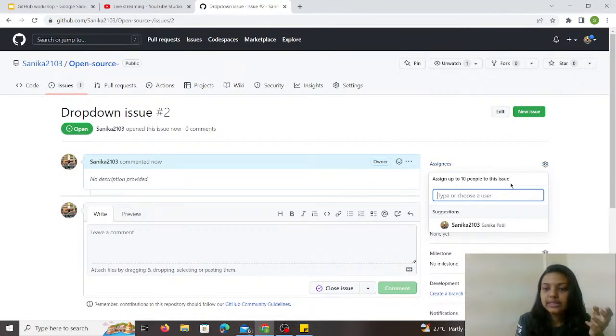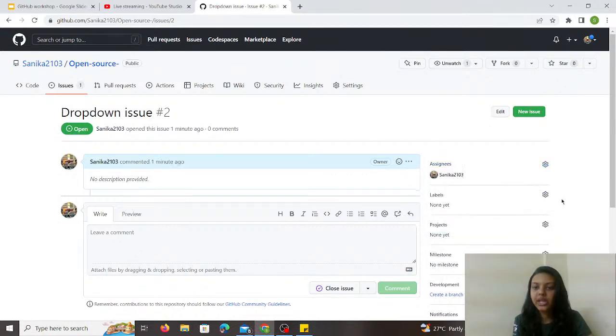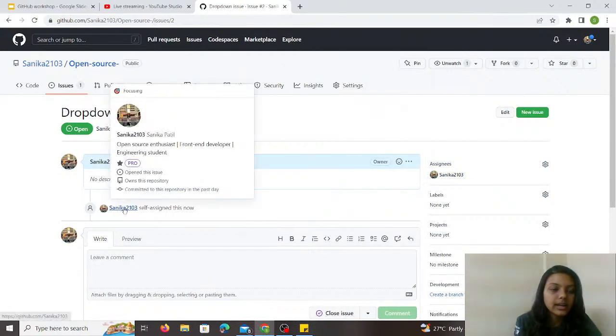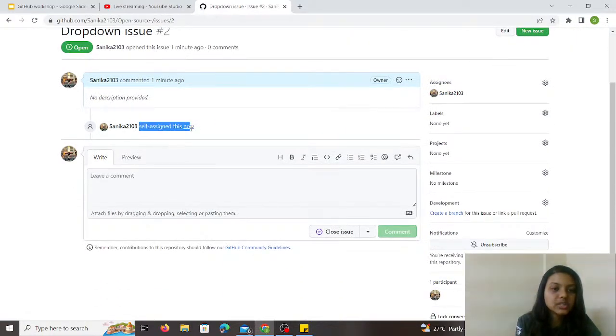Okay, so this is how the assignees option is available on GitHub, and you should write the developer name whom you want to assign this issue to. And here you can see I have assigned this issue to Sanika. It is reflected over here that this issue has been assigned to myself, that is Sanika, right?